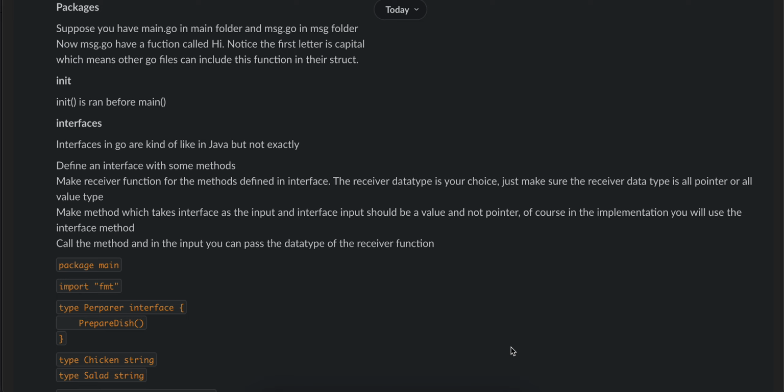There is another function called the init function. Init function runs before main. So suppose you want to do some kind of pre-processing or a database connection, those kinds of things you can do in init. Third concept is interfaces.